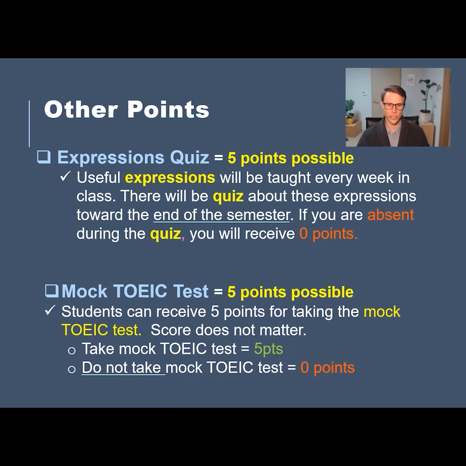And then the mock TOEIC test. Mock means kind of practice, 연습, right? Fake. So it's 5 points. Students can receive 5 points. If you just take the test, your score doesn't matter. It's not important, right? So just take the test, you get 5 points. If you don't take the test, it's 0 points for your score.